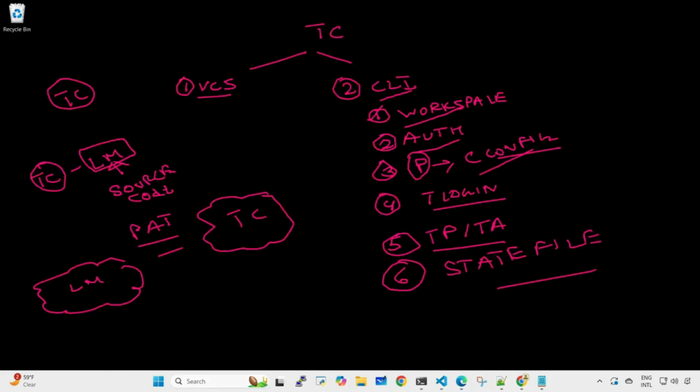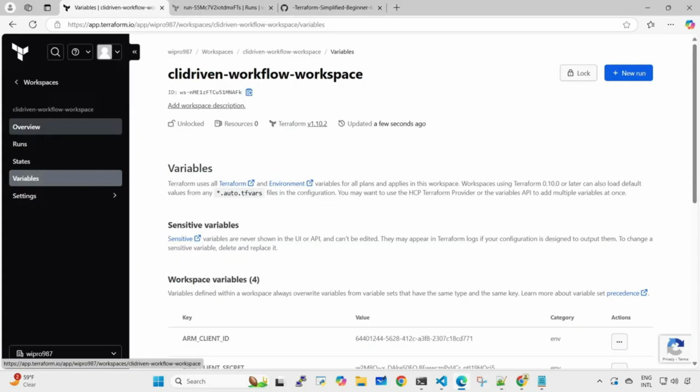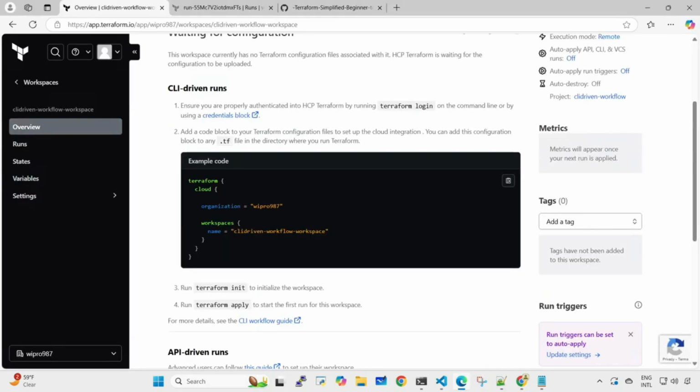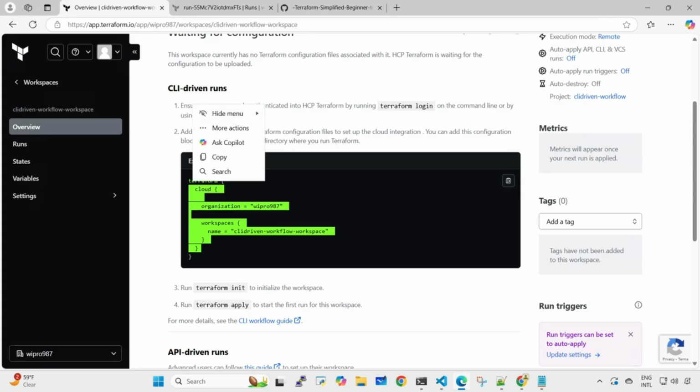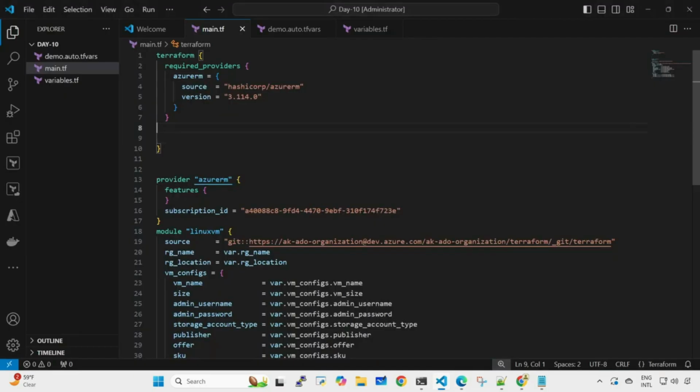So what we have done till now: we have created our workspace, and we have updated the environment variables for authentication. The third thing which we have to do is update our providers for the Terraform cloud configuration. Let me click on overview. If you see here, this is the code which we need to add in our provider configuration. I'll copy it and then paste it inside.